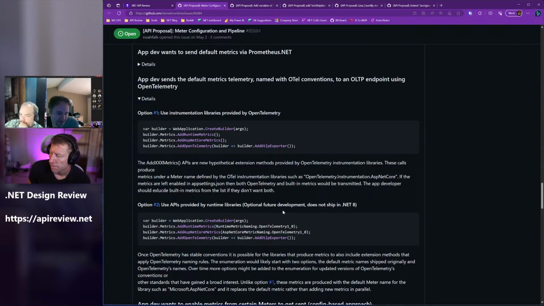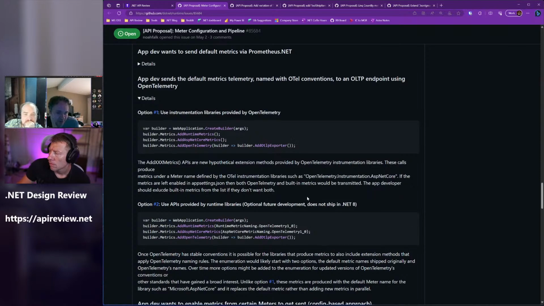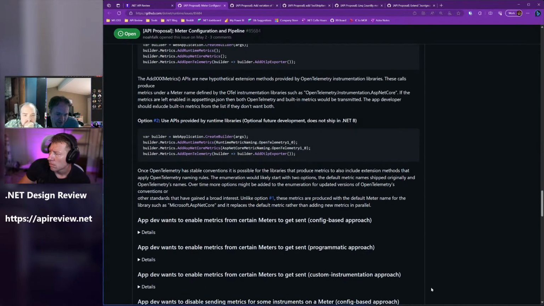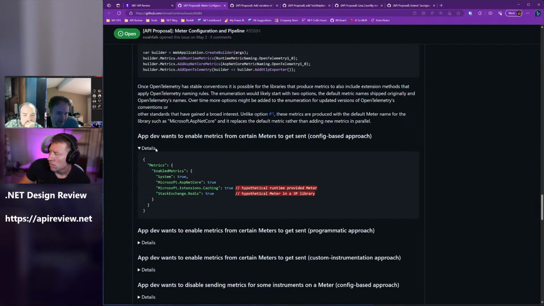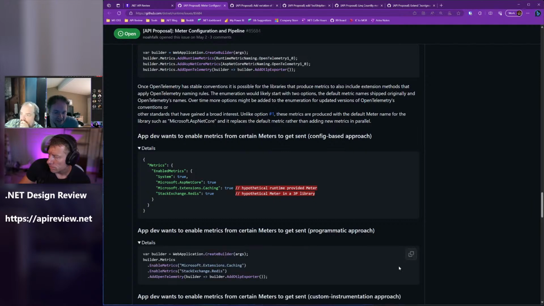And then if we scroll down a little bit, we should find examples of turning some metrics on and off using config, and there's basically a similar example of turning metrics on and off using the enable metrics API instead.